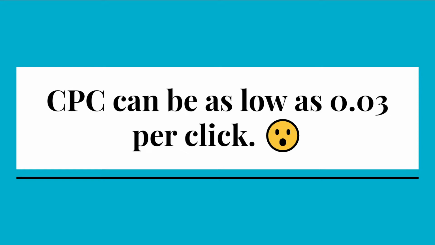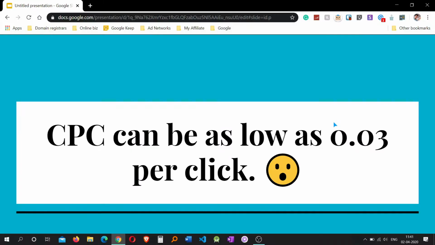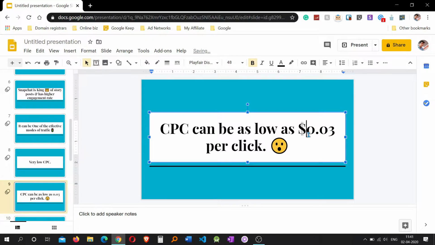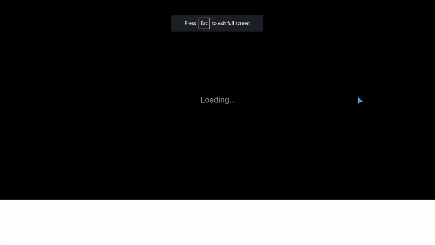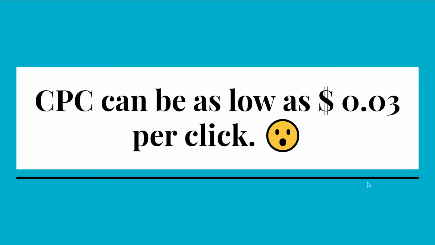Wait a second. It's dollars, not cents. 0.03, yeah, it's $0.03 per click. Yes, you heard it right. Literally, it gets that low, and it may even get lower than that.